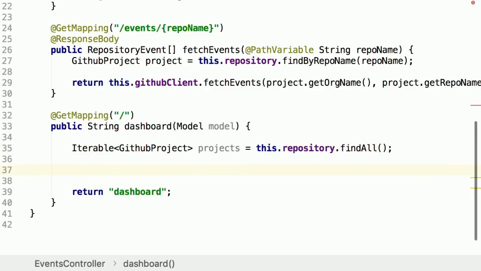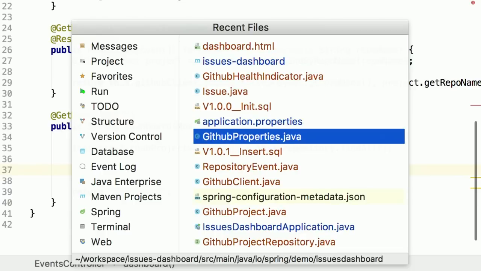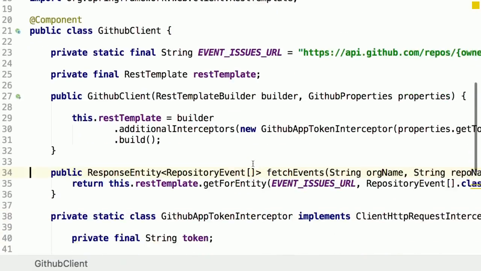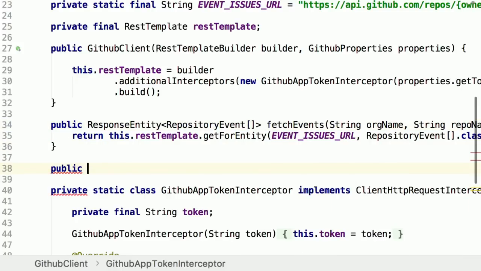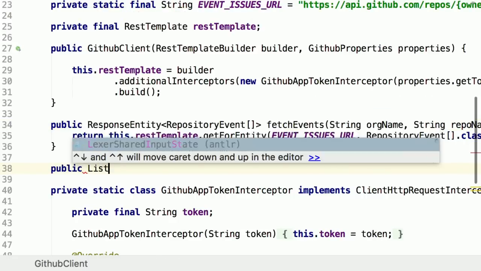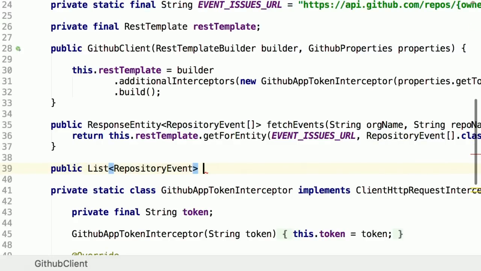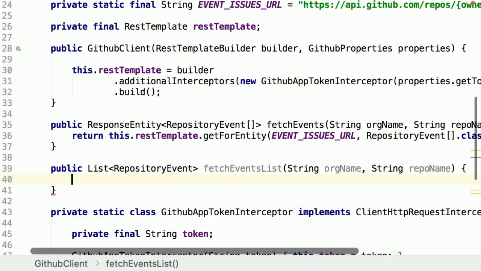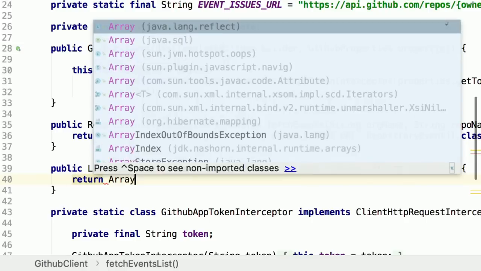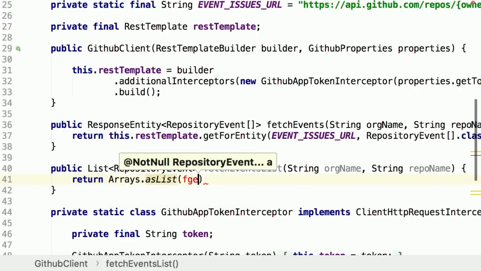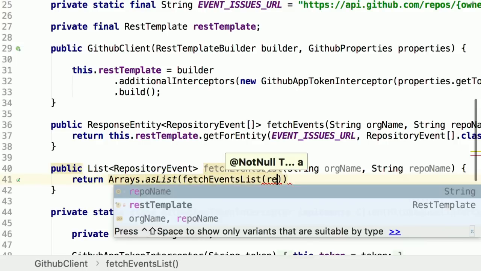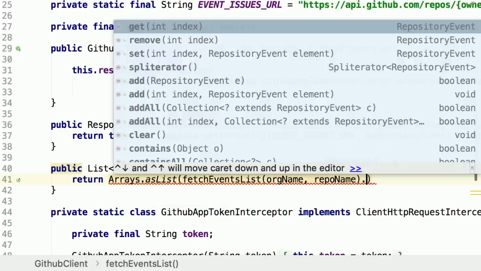And now for each project, we'd like to send a request to GitHub and fetch things as a list. Because I want to get those as a list, I'll add a new method here, and you'll see why a bit later. So instead of getting the full response entity, I'd like to have a list of response here, fetch event list, and same thing, org name, repo name. And this time, I want to get the array, fetch events, and org name, repo name, get body.